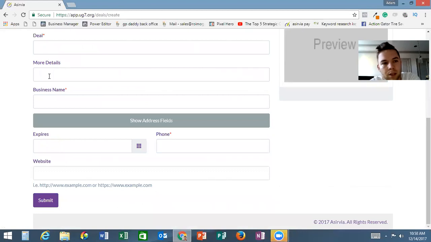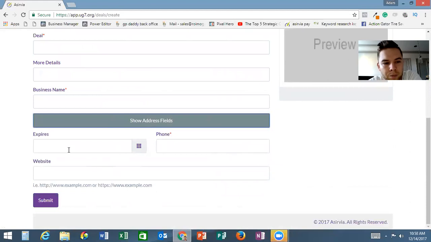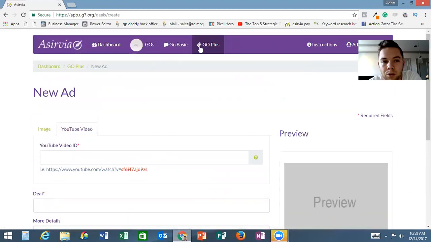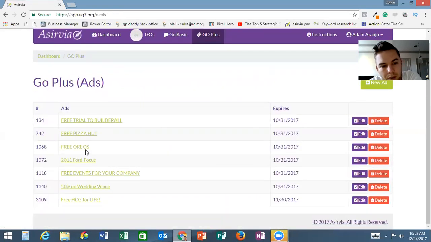And then you can create your deal from there. You can do what your deal is, what the details are. For example, you could put for sale 2009 Camry, X amount of miles, free oil changes. This is my business name. You can input your address and everything in there. When it expires, the phone number, the website, and submit. And when you do, it pops up all these right here.